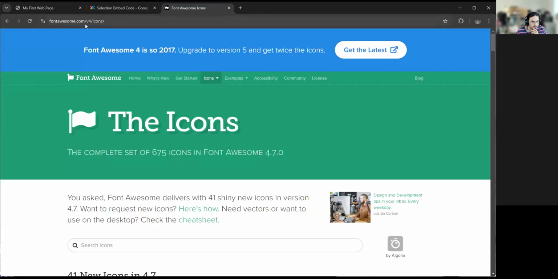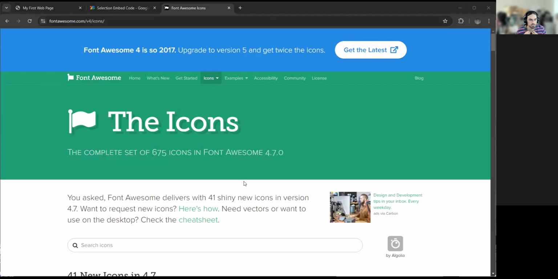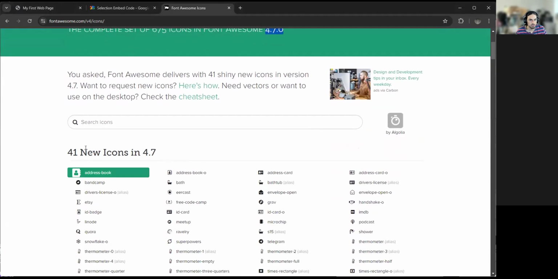Oh, this website here. Yeah, I've got to say /v4/icons. The reason I do this is because there are different versions of the same thing, and they might have different icons and different class names. So if you're using a different version, it's probably not going to work the same way. So you always want to make sure when you read code documentation that you know your software version and that the documentation is the same version that you're using. Okay, this is 4.7. These are all the icons.